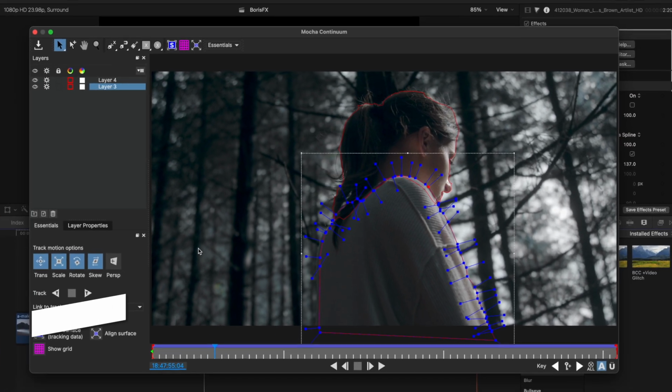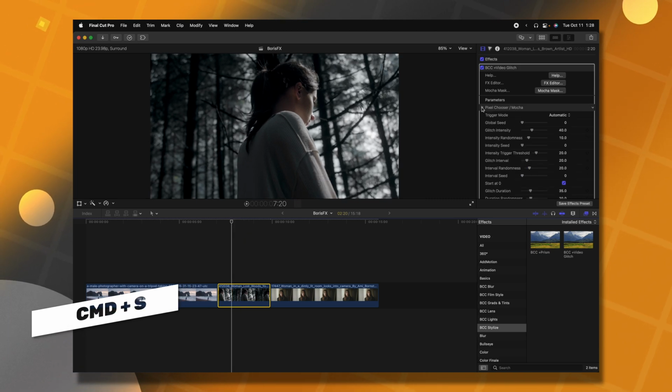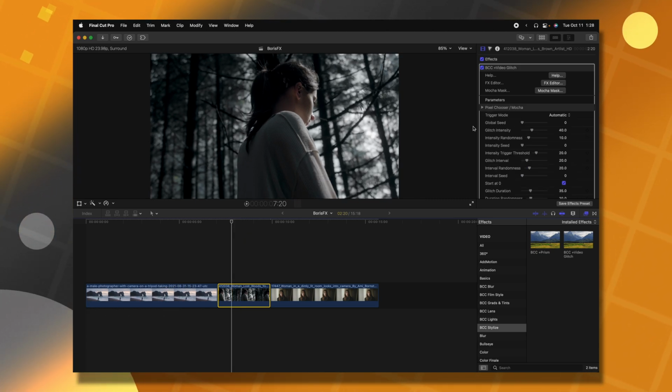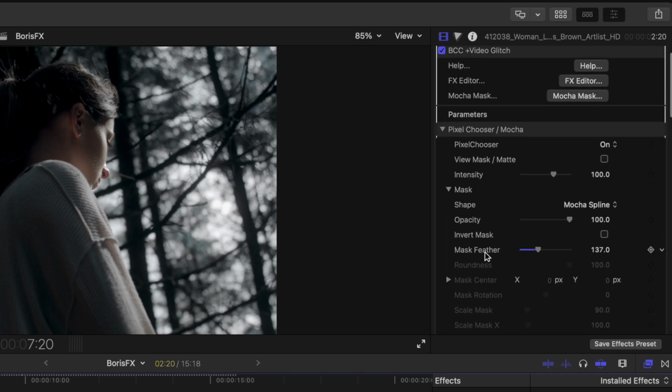I'm just gonna push Command S, that will save it and push it into Final Cut Pro. So now that we're back in Final Cut Pro, we're gonna locate the pixel chooser slash mocha effect. And from here, we can find stuff like the mask feather, which we can adjust, but more importantly, is the invert mask. So I'm gonna go ahead and click that.